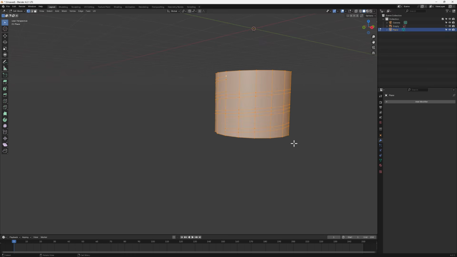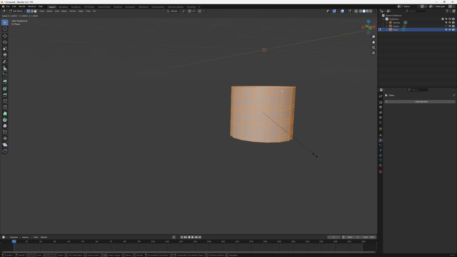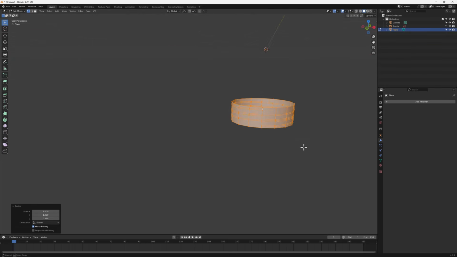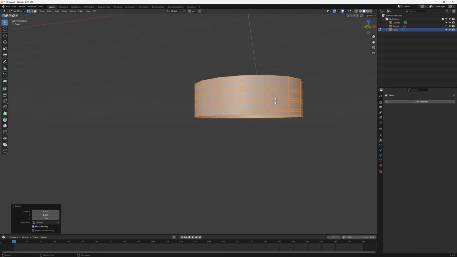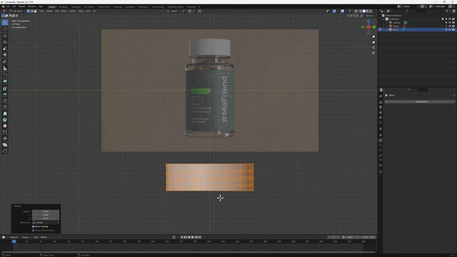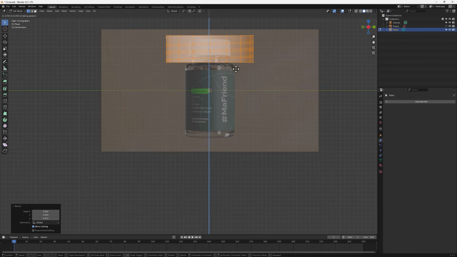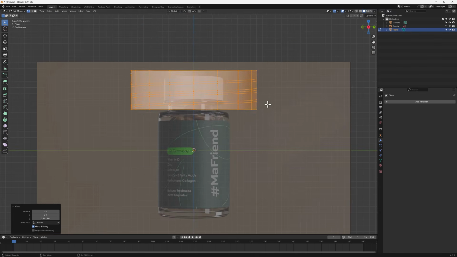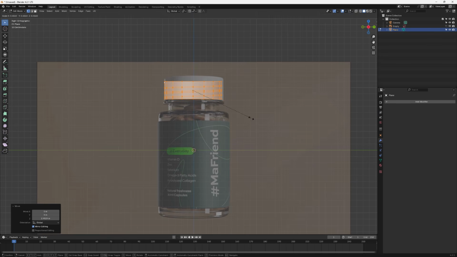Next, let's hit A to select everything, then S to scale it down a little bit more like this, right? So once we have scaled down like this, we can now check our reference image. So let me hit X, and then let's bring this up to where our reference image is, and then let's scale it down, then maybe scale it up a little bit like this, right?